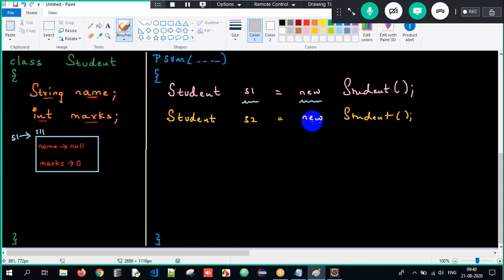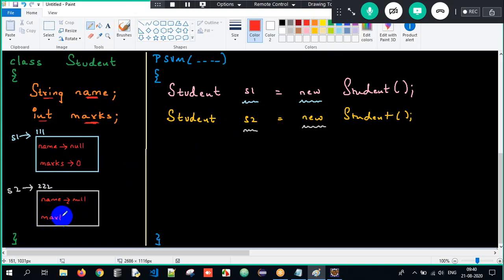Sir, when you say new, one object will get created. Okay, very good. One object will get created. And what is the address of that object? 222. And who is pointing to that object? S2, sir. S2 is pointing to that object. And all the non-static properties should get loaded within the memory. Again, name and marks. Name will get initialized here to null, the default value, and marks will get initialized to 0.